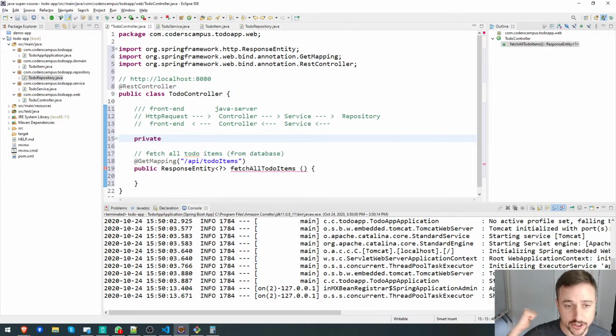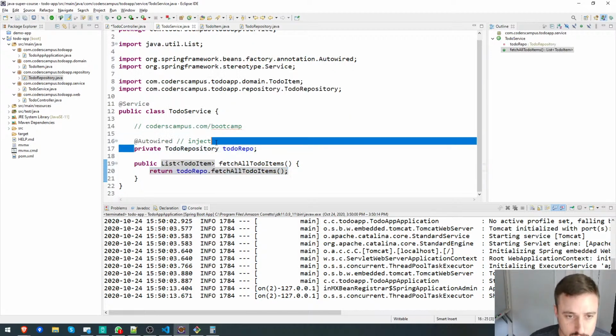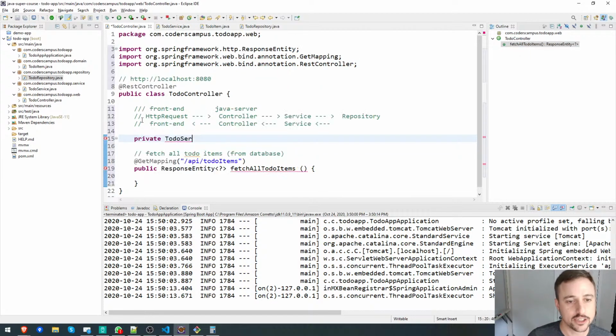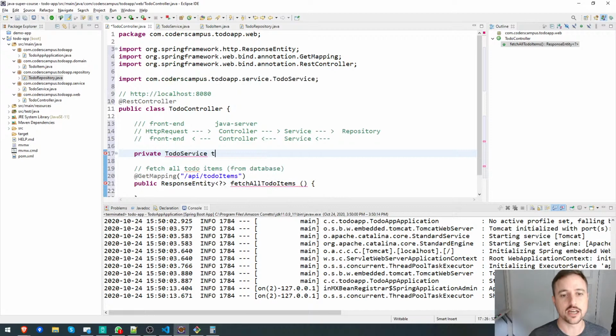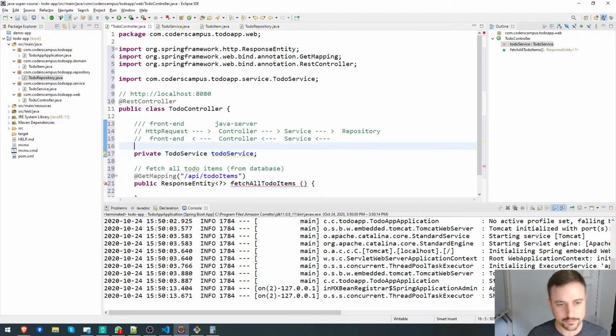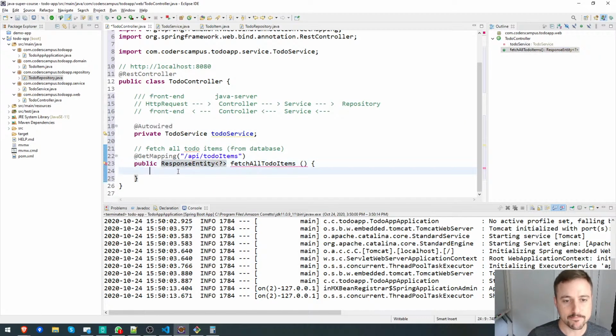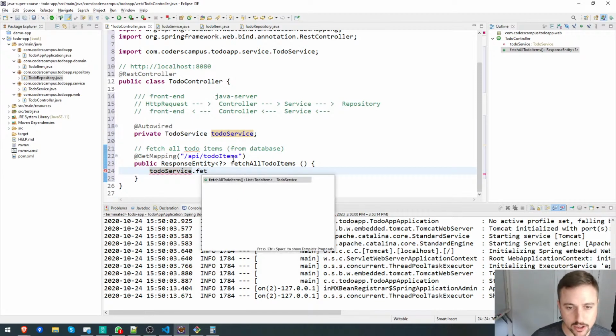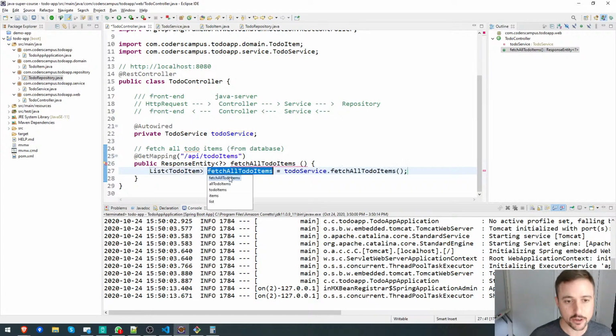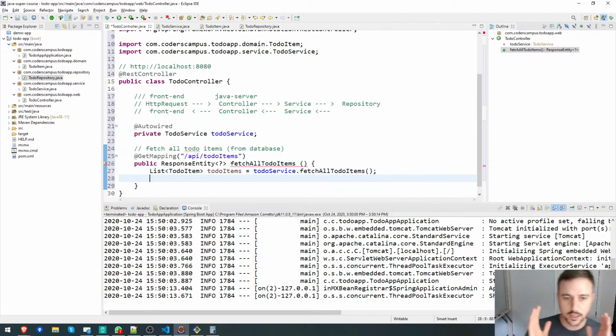Same concept like we did in the service. We do a to-do service this time. Instead of in the service, we had done the to-do repository and auto-wired it in. This time we're going to create a to-do service inside of the controller and auto-wire that guy in. Okay? That way we can do to-do service inside of this endpoint and say dot find or fetch all to-do items. And we can have those stored as a list. To-do items is what we'll call it. Cool? So we have this list of to-do items that we have, hypothetically speaking, fetched from the database.